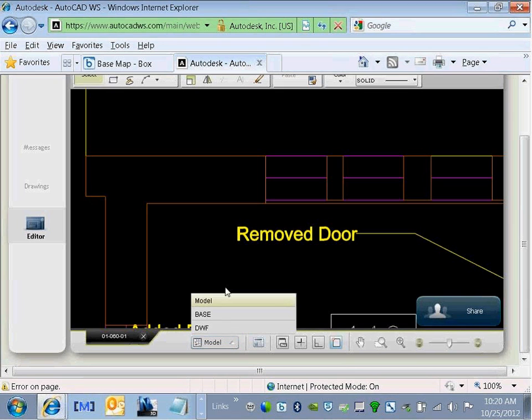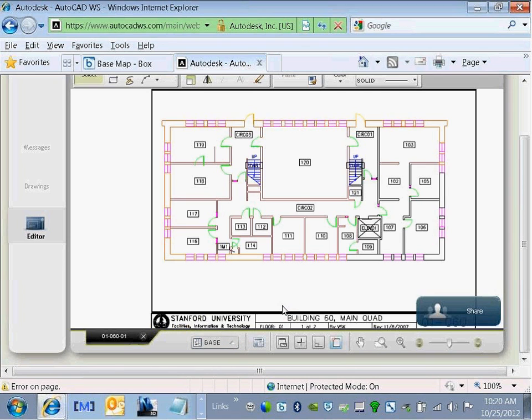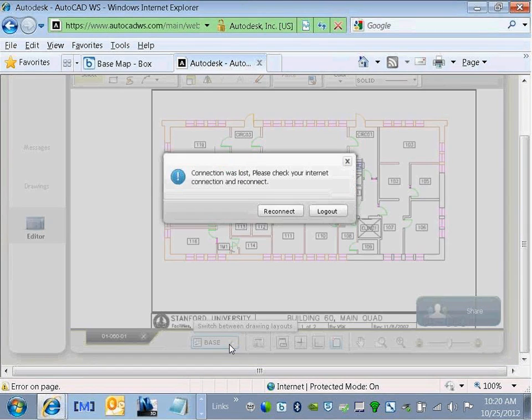There are different views. I have model space view. I also have a base view, which shows me the title block, so I can see this information. And so if you receive a set of drawings that have different sheets, you'll be able to see all those sheets. So you can be either in the model space view where you do editing, or you can go to the different layouts or sheets and look at those that way too.